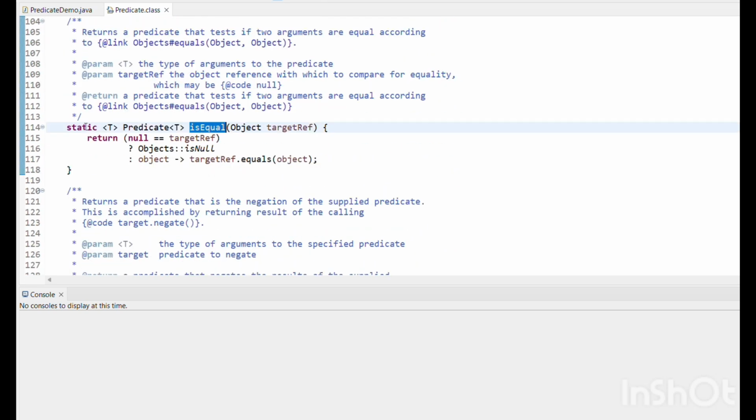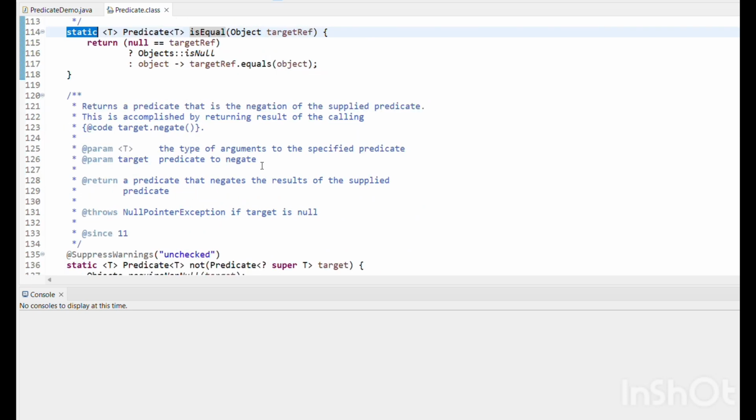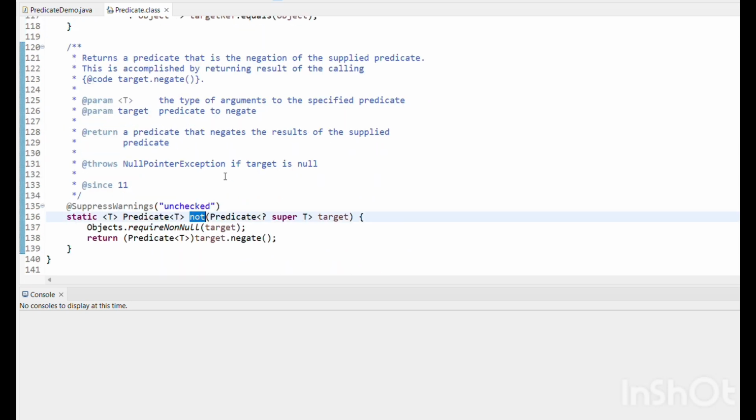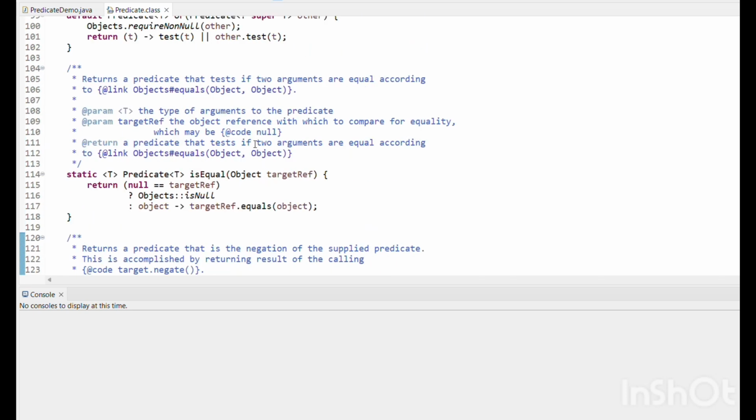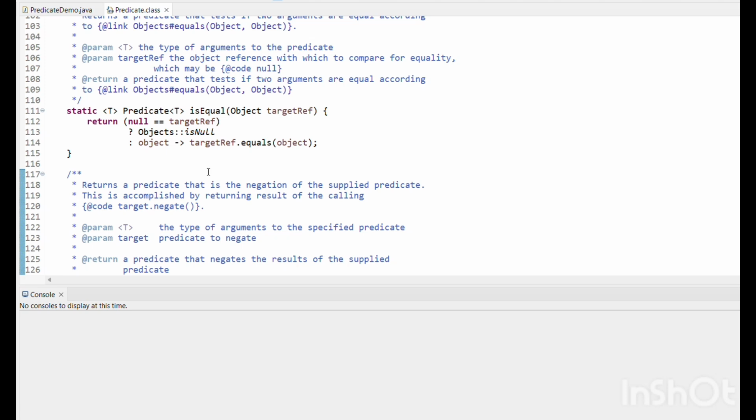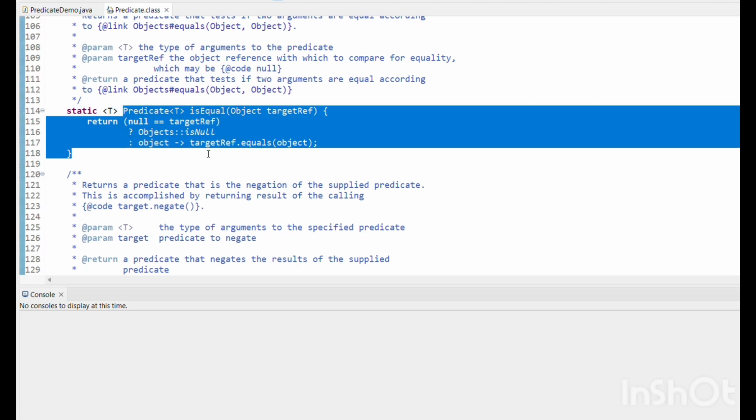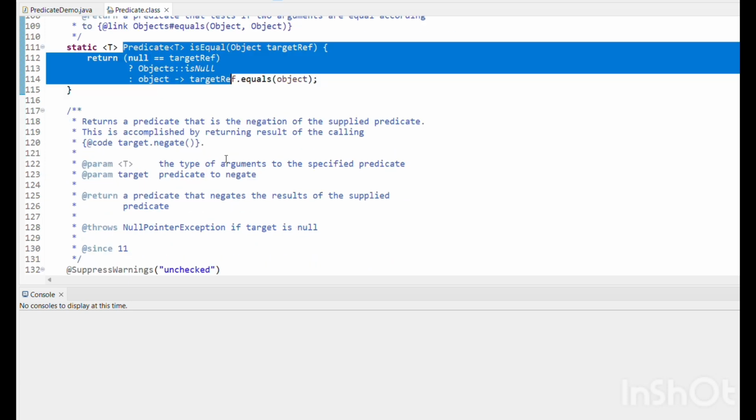And then coming to isEqual, which is a static method. isEqual takes an object as input and it will check whether that given object is equal to the target reference. We will be sending a target reference object and checking whether it is equal to the object or not, and we will return a Predicate of T. We will see an example with this for better understanding.